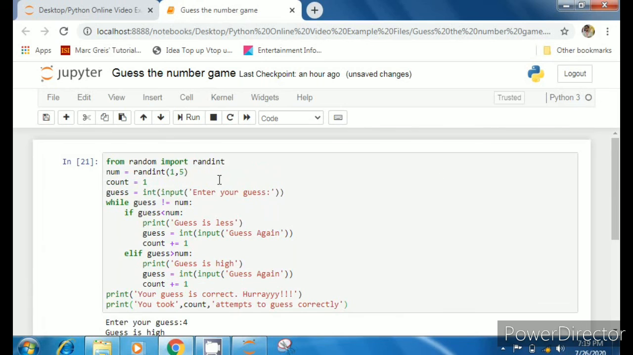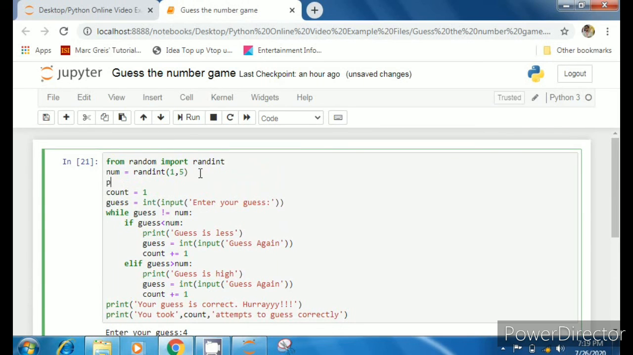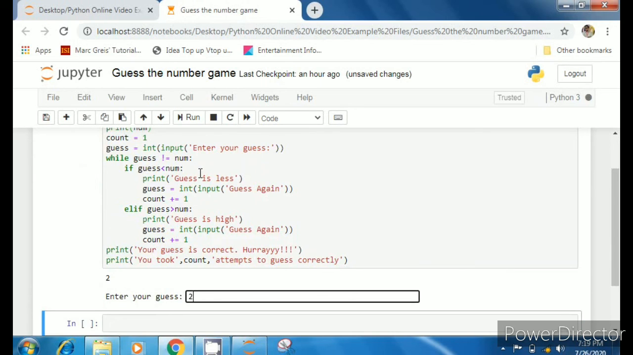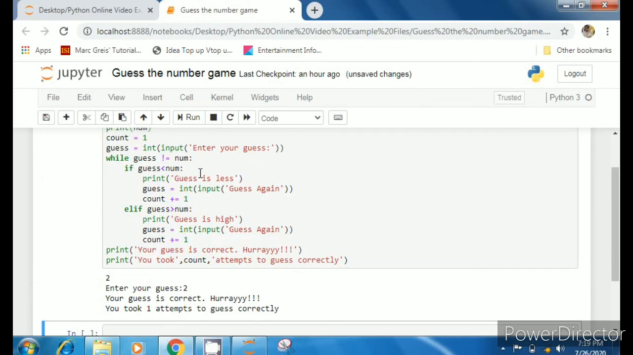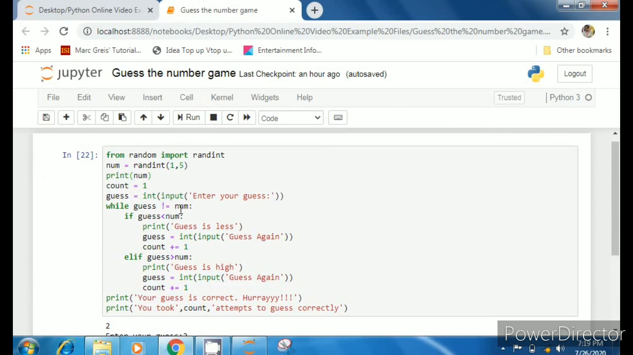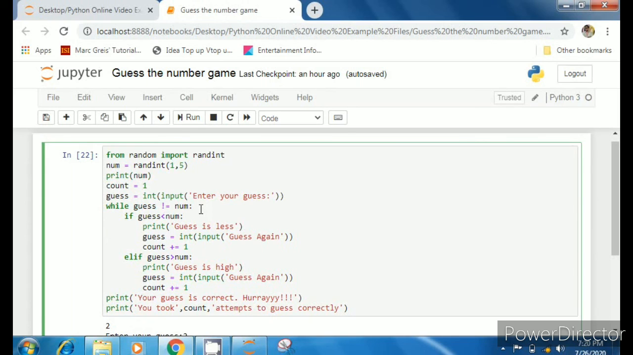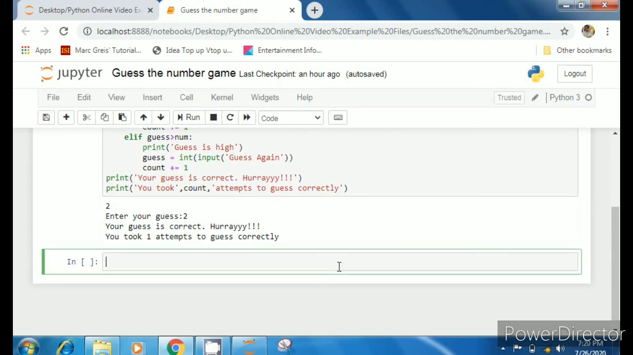You can add more conditions here, like you can print the number here, and you can cheat. Okay, the number is 2. Now enter your guess 2, and in the first attempt you'll guess it correctly, and you'll get the winning prize or winning amount, whatever it is. So this is pretty good. You can also give your user a limited amount of chances. Now I'm writing here while guess is not equal to num, so the user has infinite chances. You can write here while count is less than 5 or less than 3. It means that the user will get that many chances.